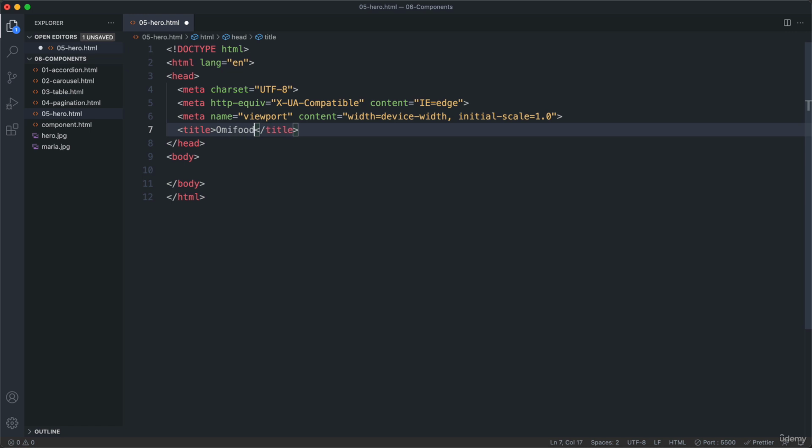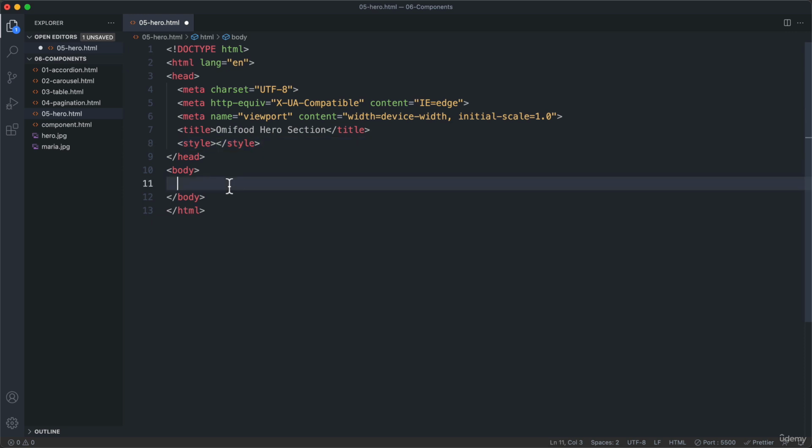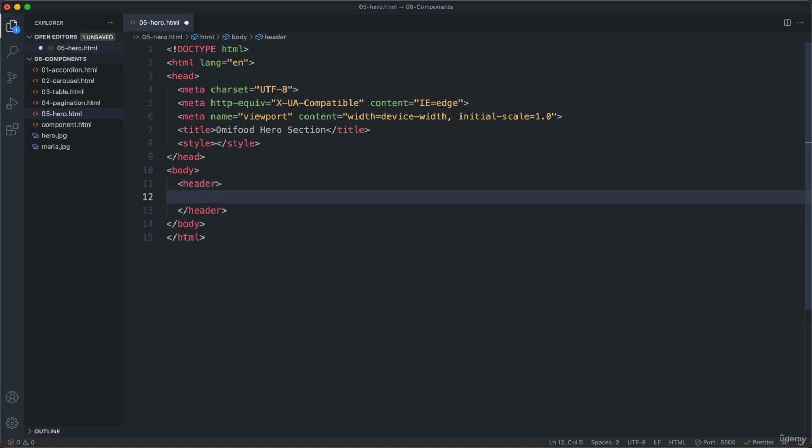Let's just say this is the Omnifoot hero section. Okay. Then here inside of the head, we will also have the style so that we don't need two different files. And now here in the body, let's create our hero section. And for that, we will use the header element. All right. So remember that the header element is the semantic element for basically the introduction of the website. And so that is essentially what this is.